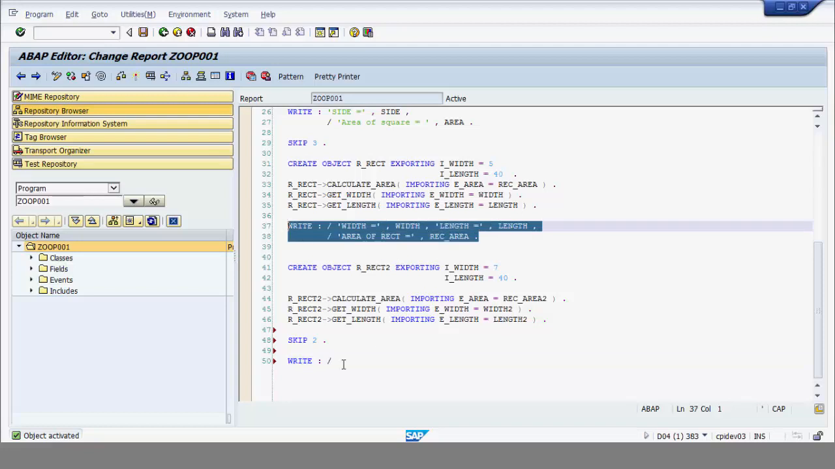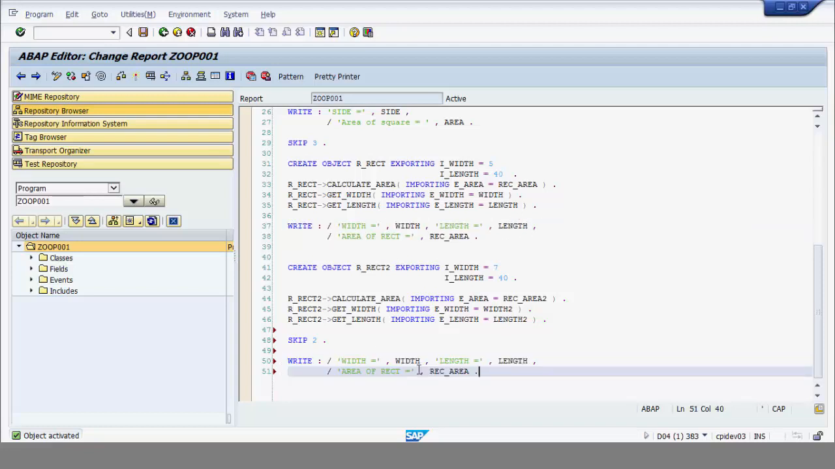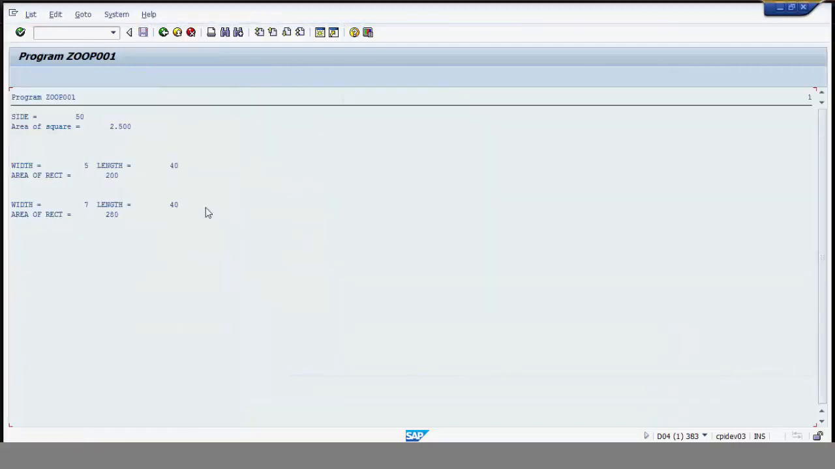We copy the previous code. We activate the program and we run the program. Okay, we have done this exercise. Thanks.